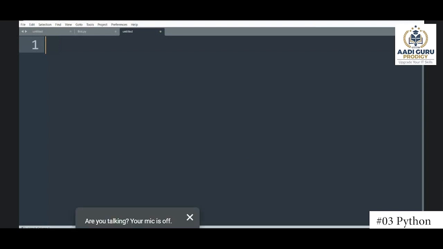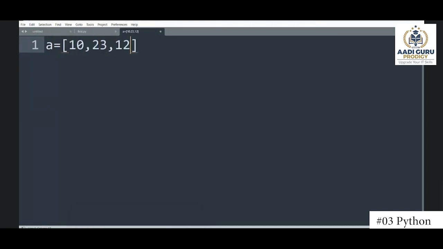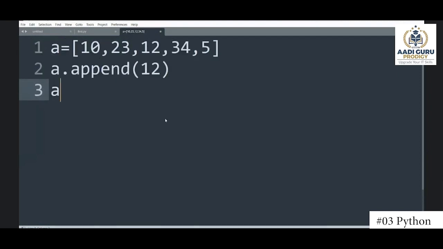Now we are writing a program. Let's say a equals, I want to take one list like 10, 23, 12, 34, 5. So let's say I'm taking this list. Now after this, I am doing a.append, append 12, something like this. Then I'm asking the interpreter a. Now this is my program.